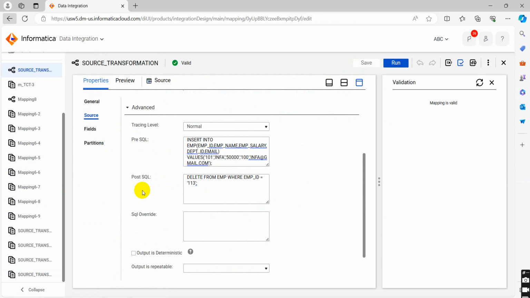So what is the benefit of pre-SQL and post-SQL? It allows the Informatica Cloud job to perform additional tasks on the data and enables the user to change the way a job runs without making a new job.